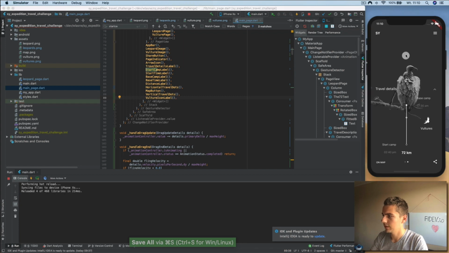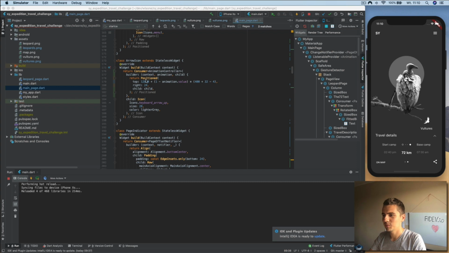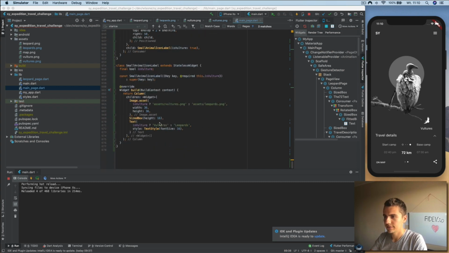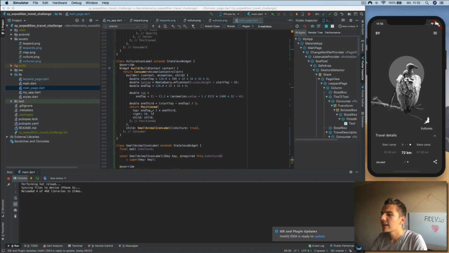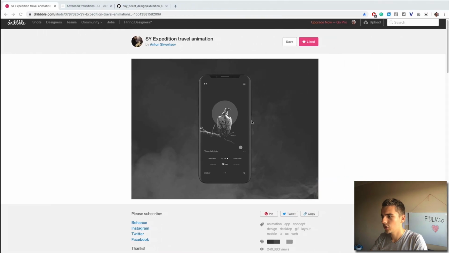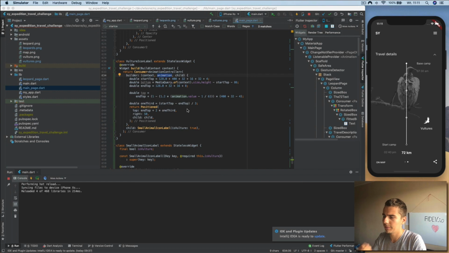Bam, we have it. It doesn't move at all, but we have it. All right, so it doesn't move at all. Now let's change it. We have consumer, we have animation controller, okay, that's all fine. We want it to show at the end, right? We want it to slide from right and show at the end, okay.